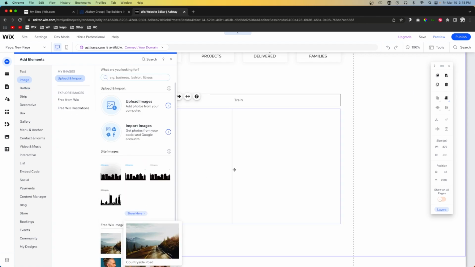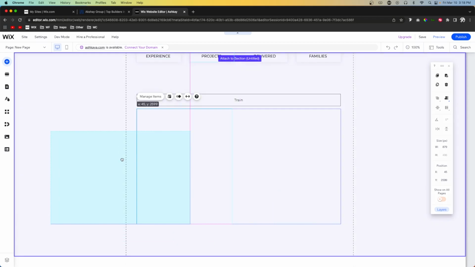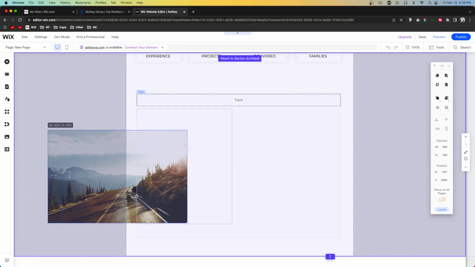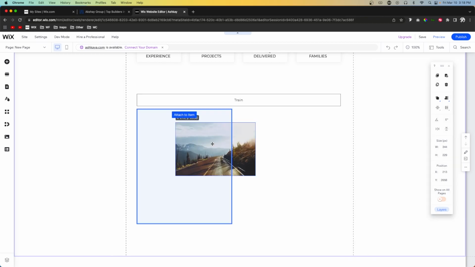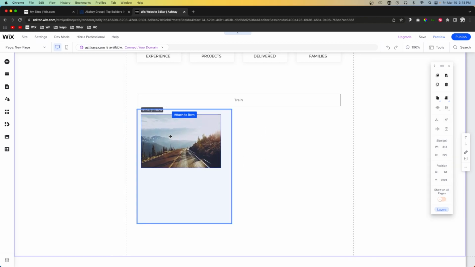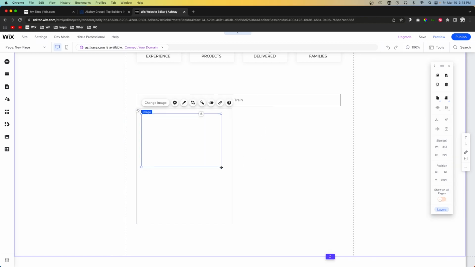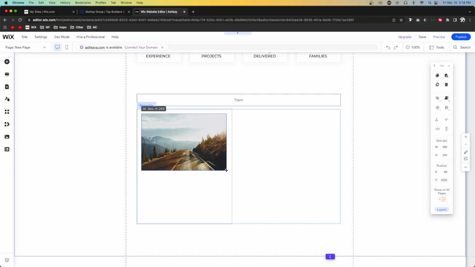So this one could be of your property. So I'm going to go ahead and resize it a little bit. I'm going to put it inside of our repeater. And then I'm going to make it a little bit bigger now that it's in the repeater.